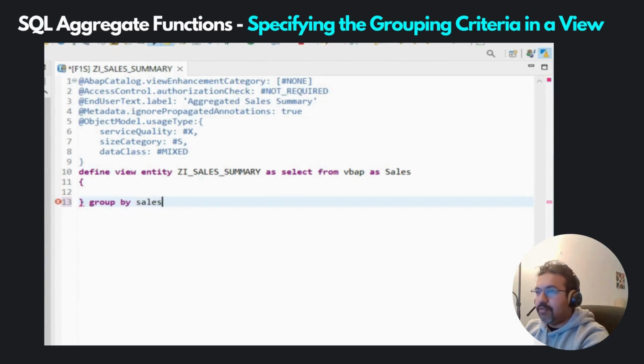So we say sales dot MATNR, that's the material number, followed by a comma. Sales dot currency is, yeah, it's this one. So there is an error here. For now, let's ignore it. What I've done right now, I use the keywords group by, and then I mentioned using the alias name of the table. I specified the columns that form part of my grouping criteria, which is the material number, comma, the currency, right?